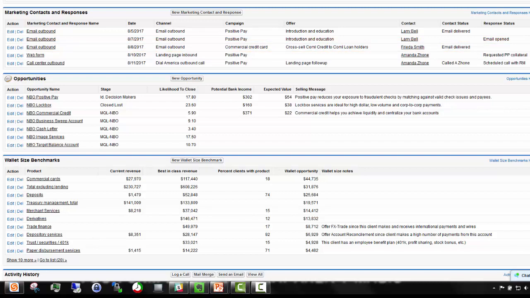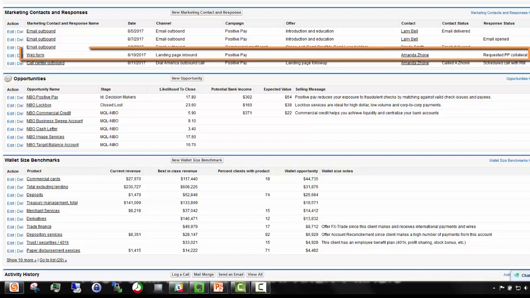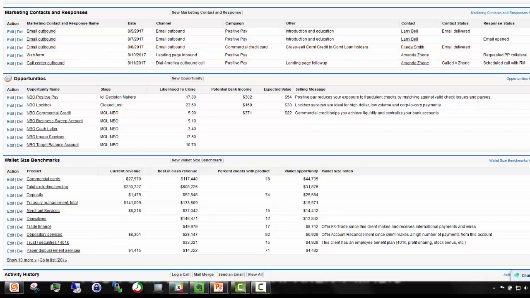On August 10th, another Control Aquifer contact named Amanda Joan, who the bank knows as the accounts receivable manager, clicked through the call to action link in the email originally sent to Larry Bell and filled out a web form on the bank's landing page for the positive pay campaign, requesting more collateral on the positive pay product.